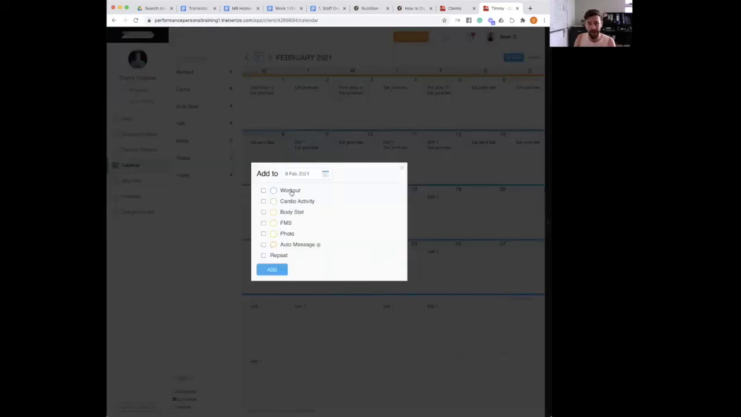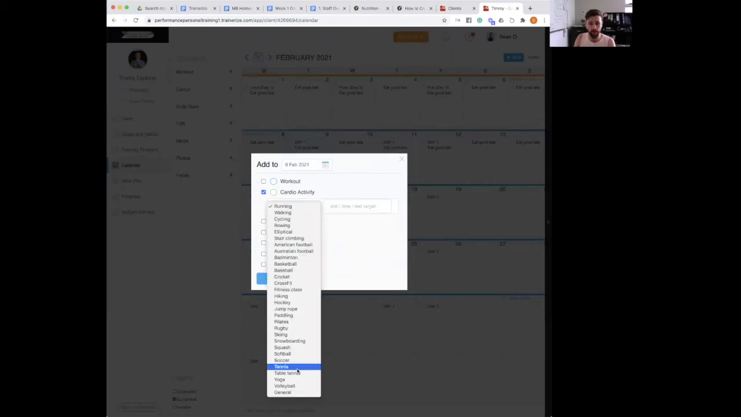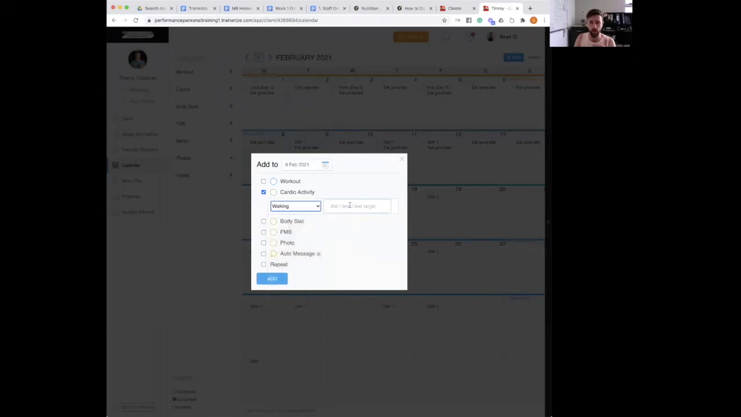Here, you'll notice when we go to add, we've got cardio activity. We can then select from a number of different exercises. You can pick anything from a specific fitness class through to running, walking, so on. As I said, we're going to select walking, and then we're going to add some data here. Your targets, you can do everything from nothing, just walking, right? Which is pretty rubbish, but it's one way you could do it. A distance, if they wanted to walk 5K, a time, or you can add your own targets.